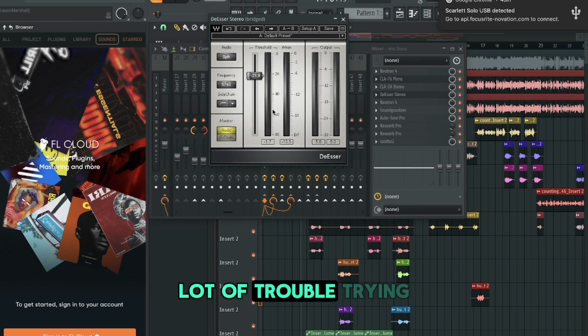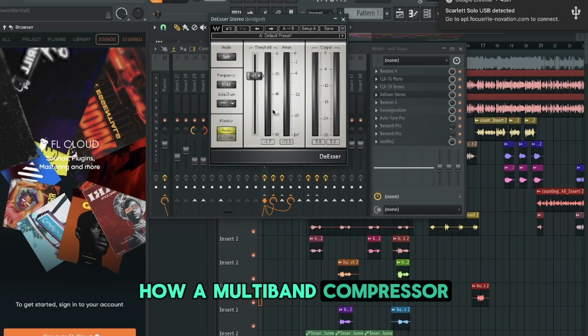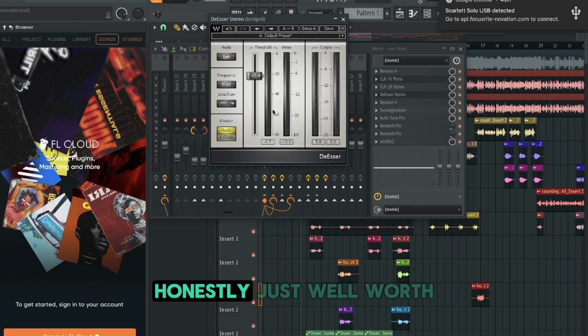I went through a lot of trouble trying to use multi-band compressors as a de-esser in the past when I was just a beginner, before I even knew how a multi-band compressor worked. It caused me more problems than solutions. And I definitely feel like a lot of other people will go through similar things, trying to use multi-band compressors, looking for free ways to de-ess with some of the stock plugins inside of your DAW. But I say it's honestly just well worth it.